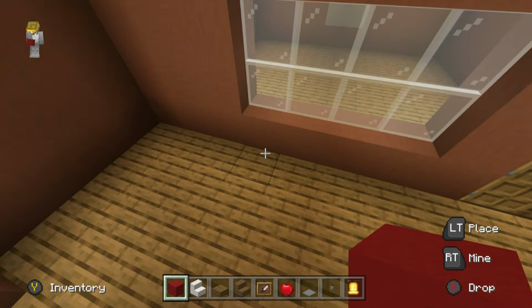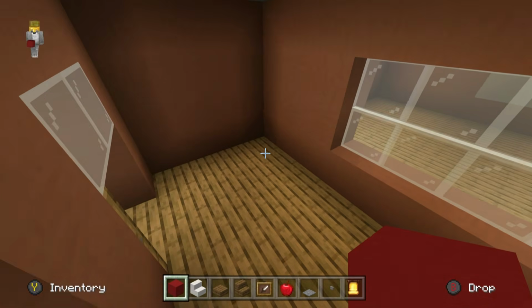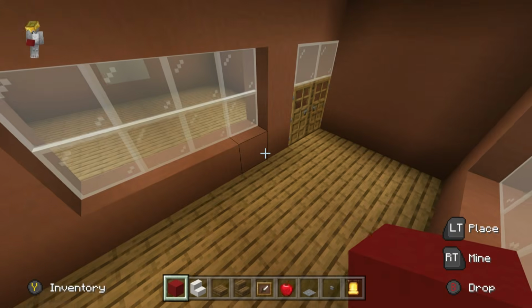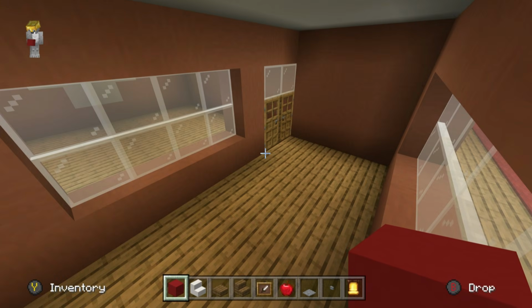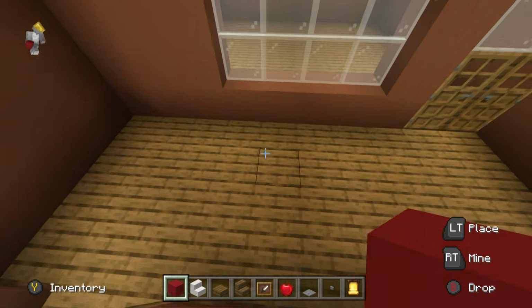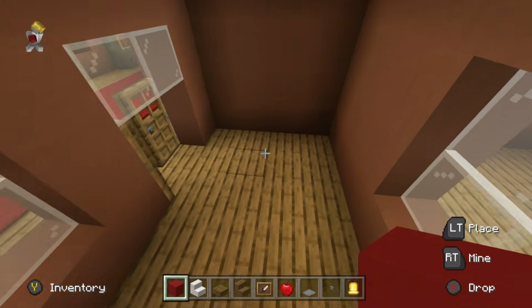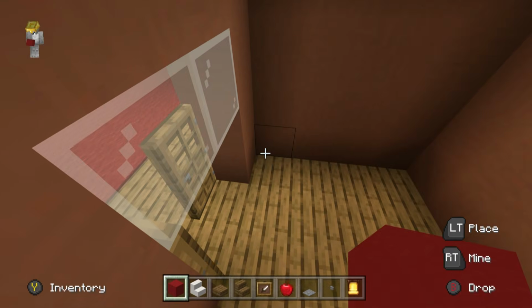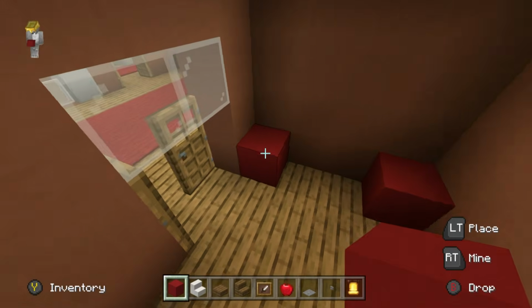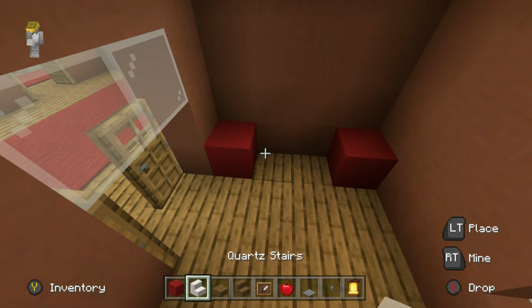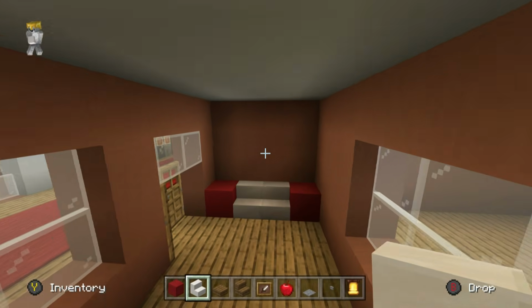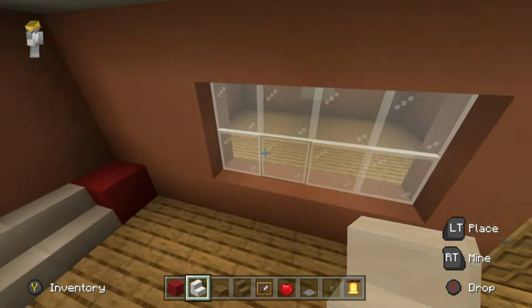So this room is basically a reception area. So you're going to sit here, you can talk to the principal's assistant, the secretary. You guys get the idea. If you've got a problem, you come here. So as soon as you walk through the door on the left, we're going to have a seating area. Red concrete on both sides, or any concrete colour really, and a couple of quartz stairs will look just fine.